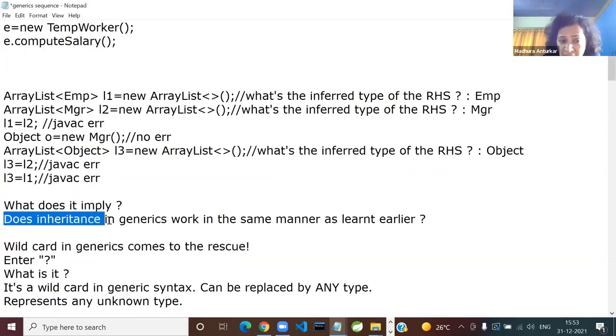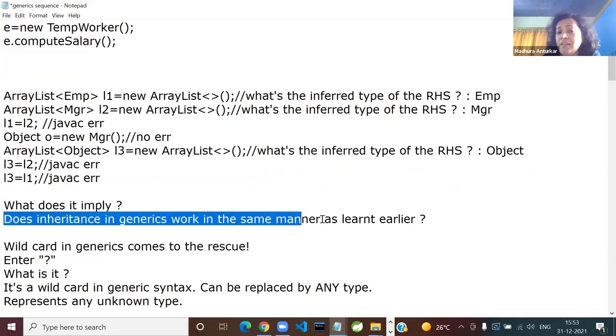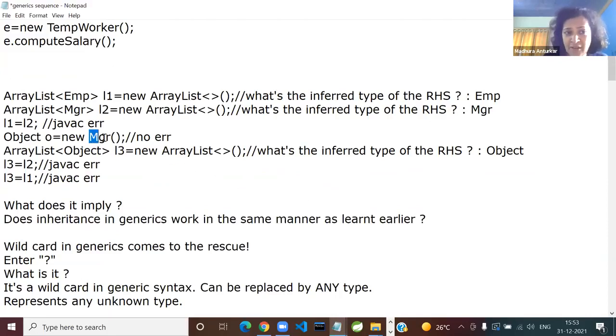So here, does inheritance in generics work in the same manner as learned earlier? Means what? If, when I say Manager is an Object, is the ArrayList of Manager extending from ArrayList of Object? Answer is no. And if ArrayList of Manager is... Manager is an Employee, so ArrayList of Manager is an ArrayList of Employee.